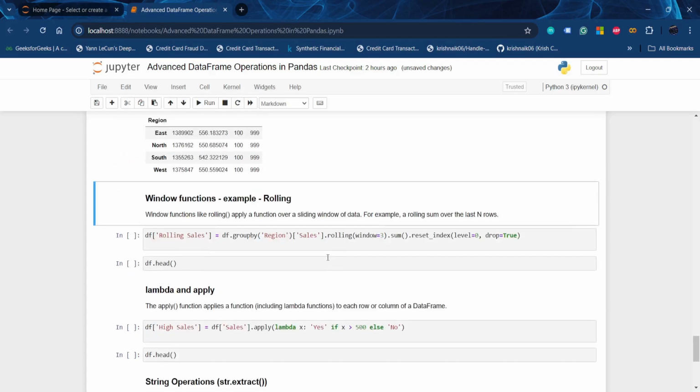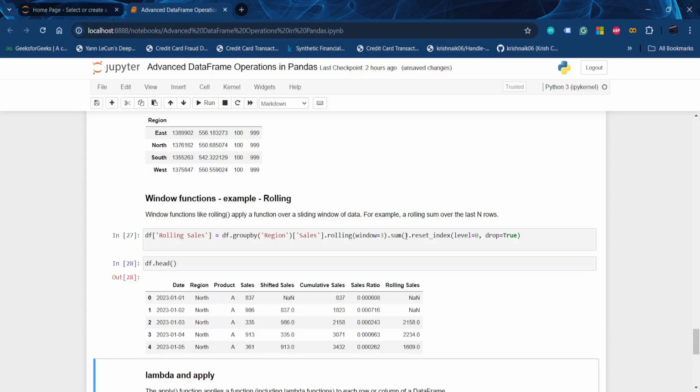Then there are window functions which we can use. Here we are using rolling. So the rolling function will create a rolling window of size 3, the last 3 rows. That means our rolling sum will be there, since we are using sum here, and it will calculate the rolling sum of the previous n rows, that is 3 rows. So if we put here, you can see 837, 28, sorry.